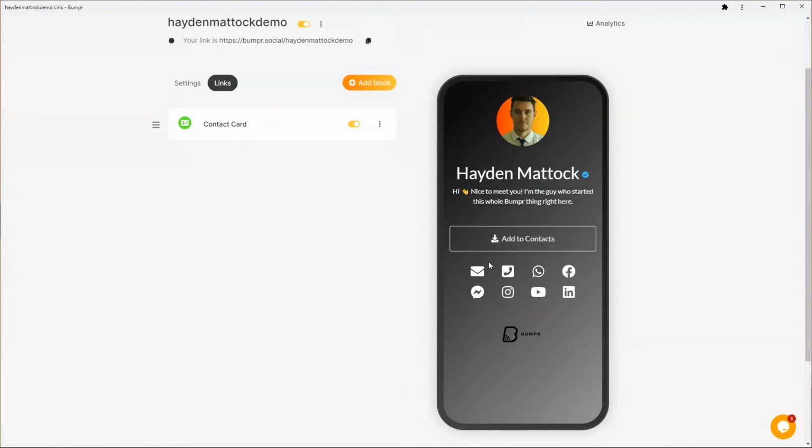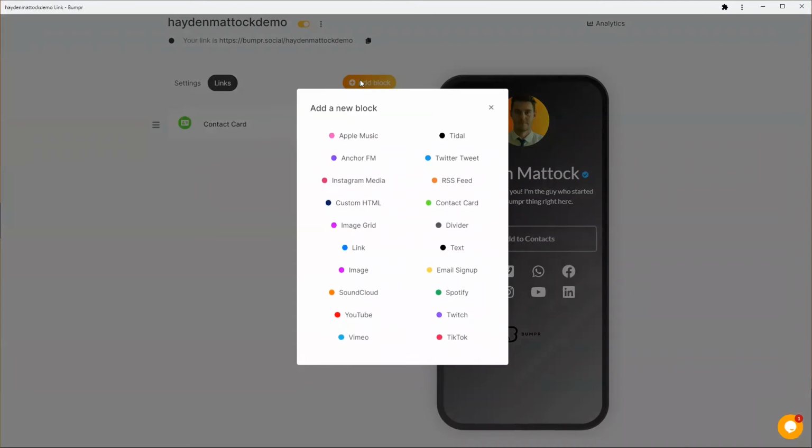If I was to share my Bumpr with someone else, I want them to add me as a contact to their phone. So that's why I'm putting it at the top, and that's why I'm animating it to draw attention to it. Alright, next on the list is a link to my website.